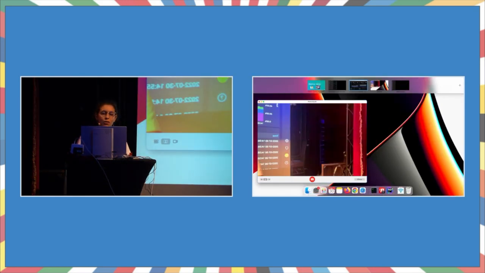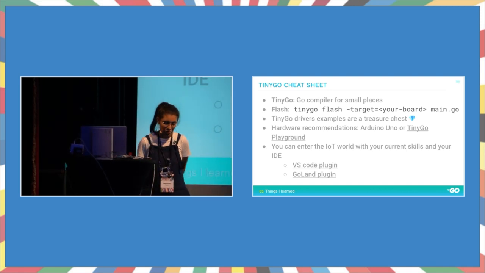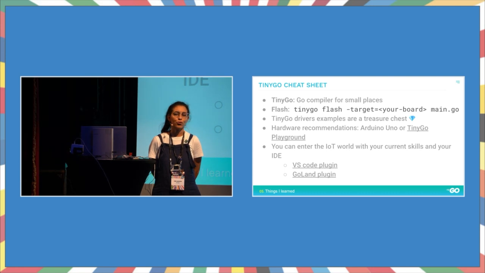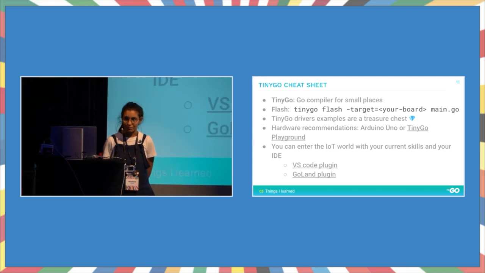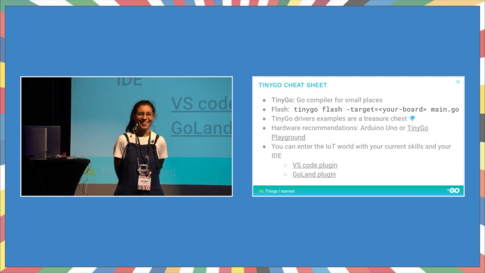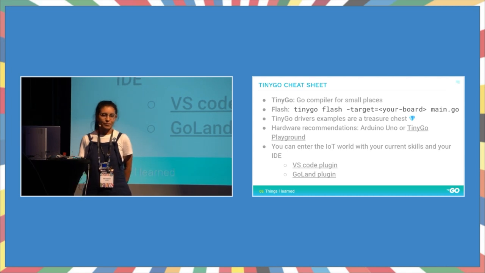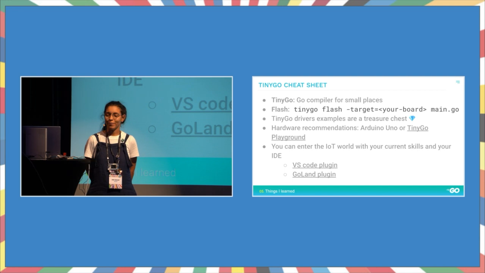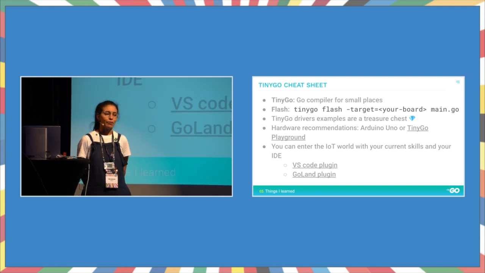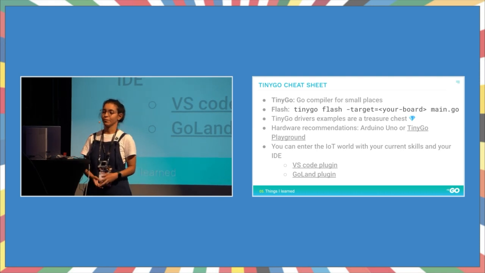So now we have seen all this stuff. It's time to wrap up. I hope you enjoyed this demo. I wanted to wrap up with the things that I learned, and I want you to remember from this presentation. It's a TinyGo cheat sheet. Please take a picture of it. So TinyGo is a Go compiler for small places, and small places means not a large memory. You can use flash to actually flash your board and write a program on it.